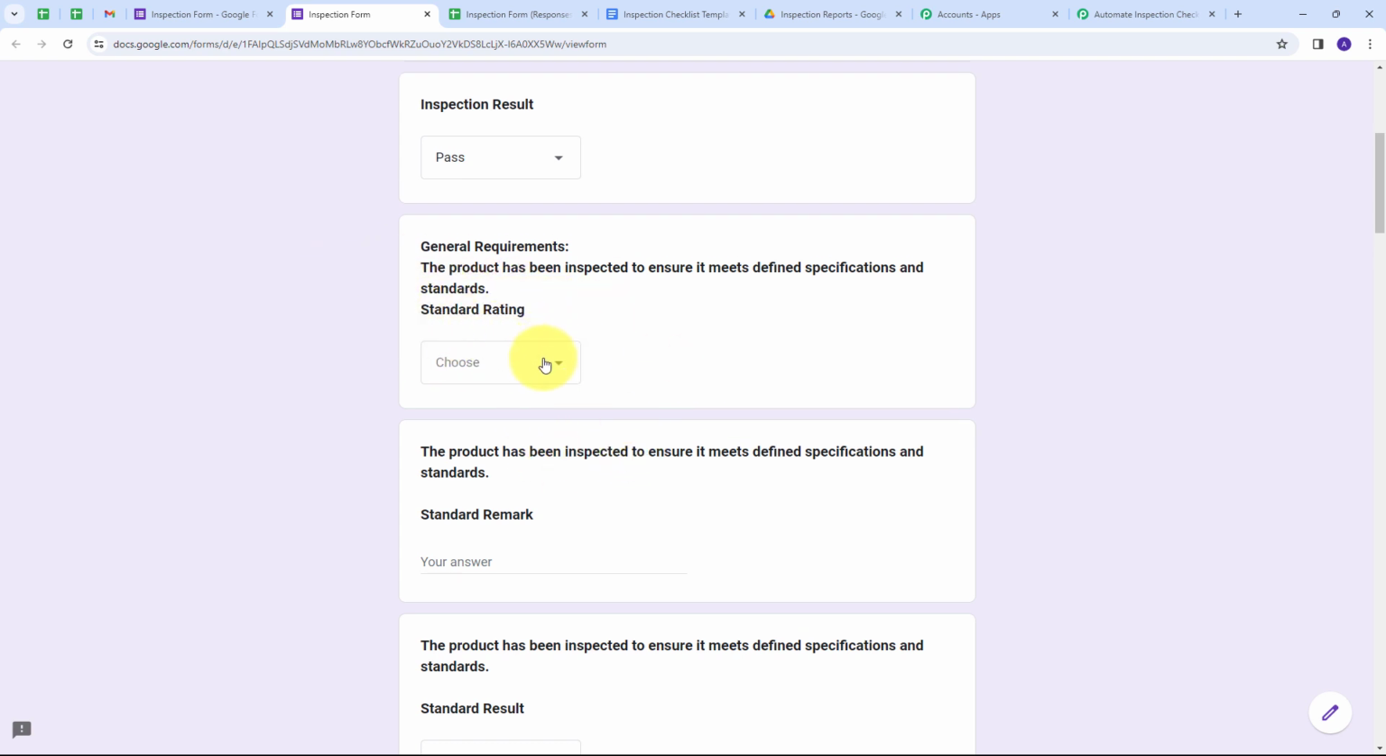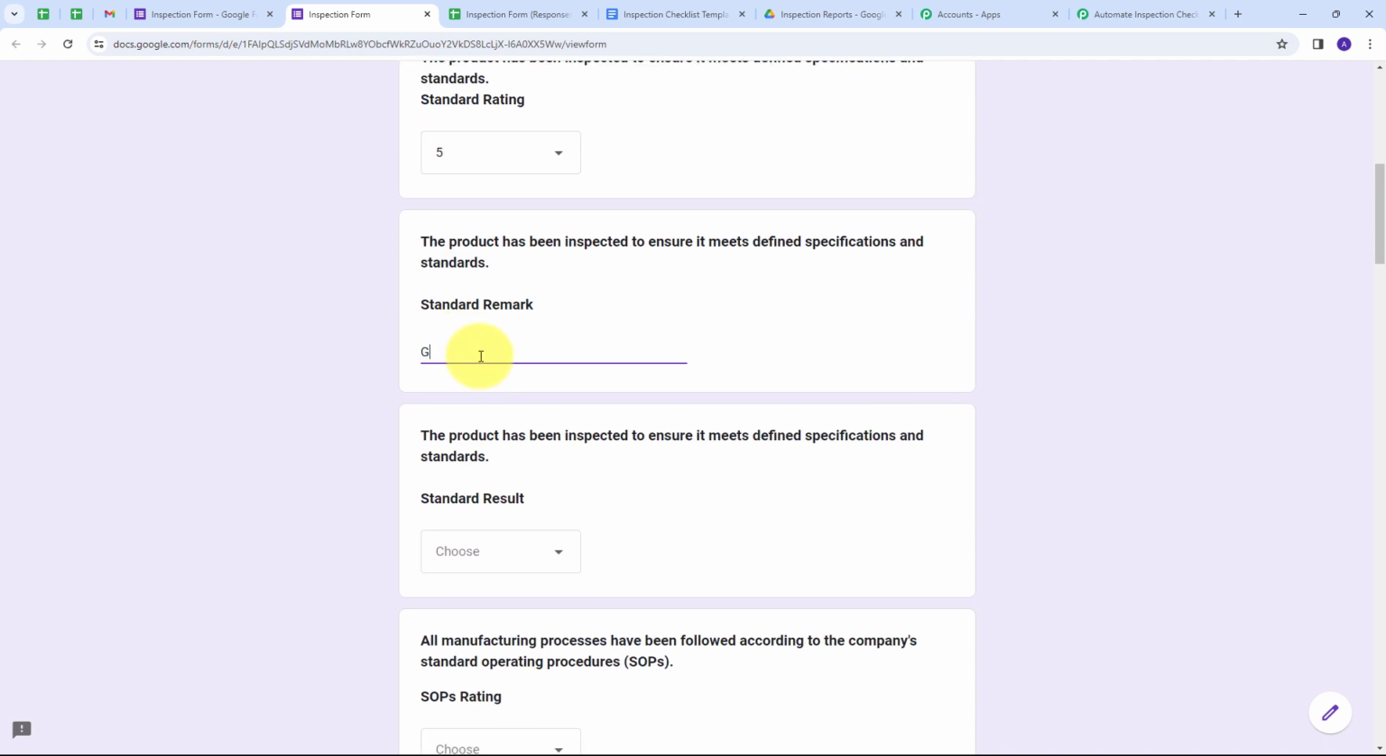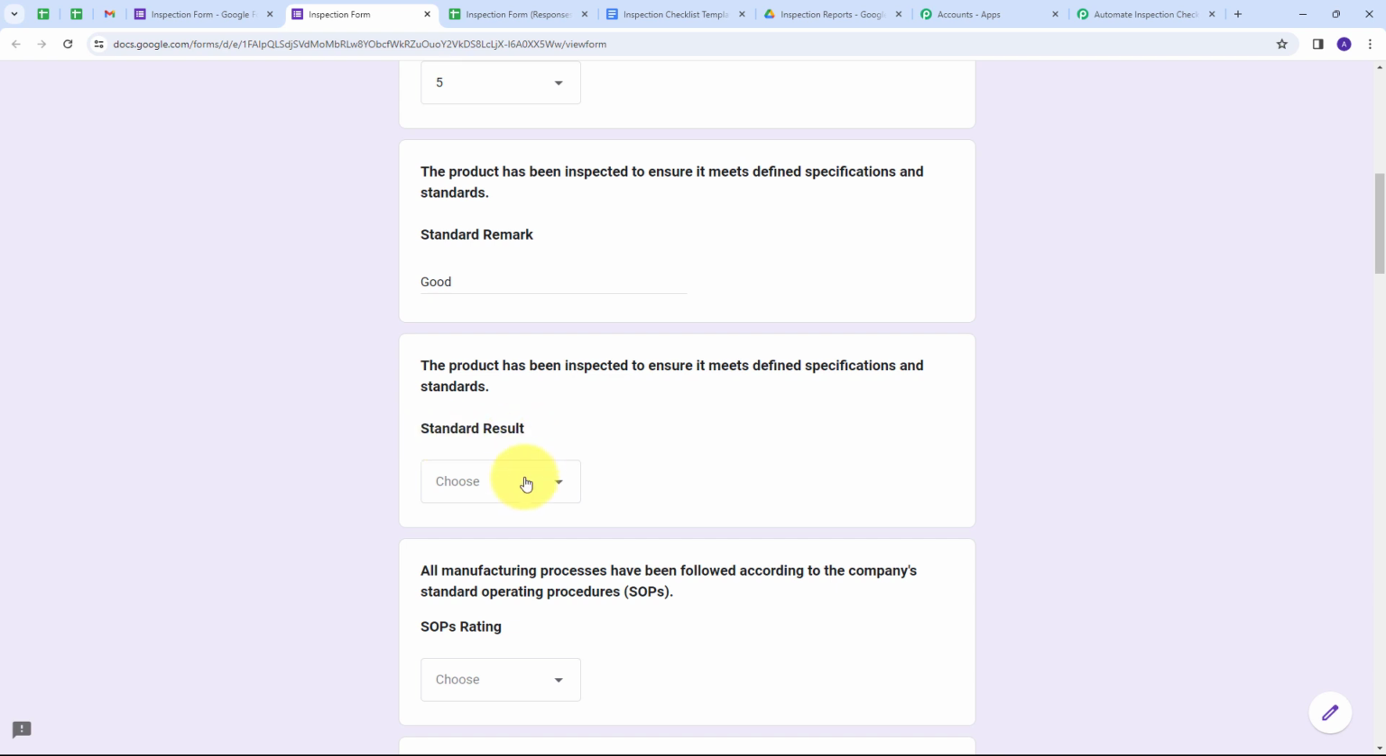So first I have to give the standard rating. So I'm going to select my standard rating. I will give a remark. So my remark will be of good. Now I have to give the standard result. So my standard result will be of pass.